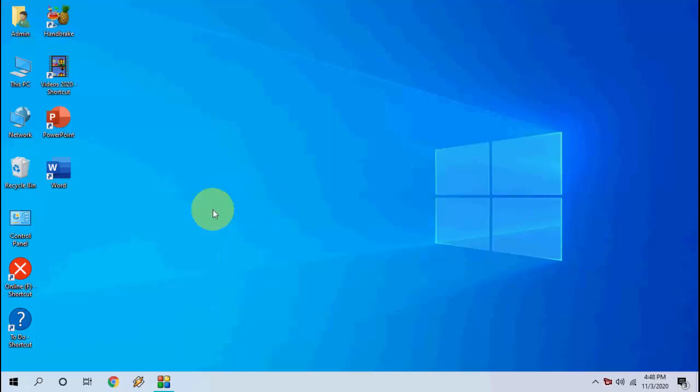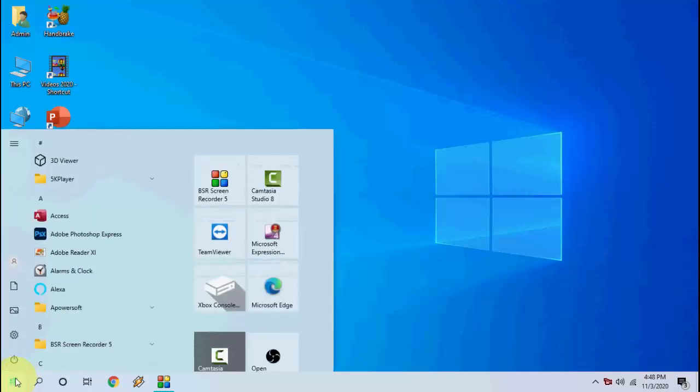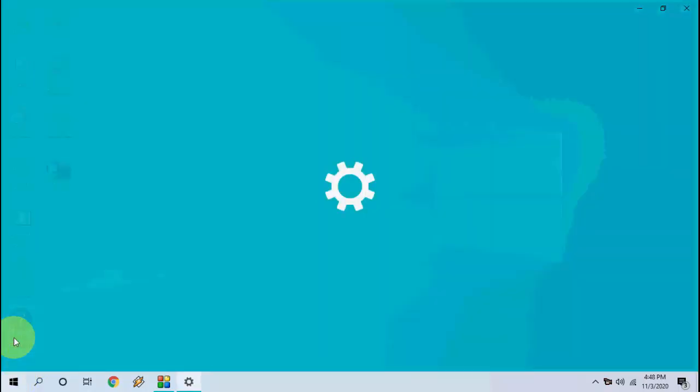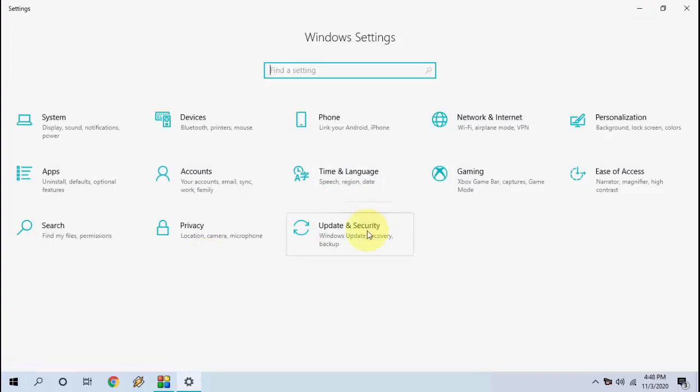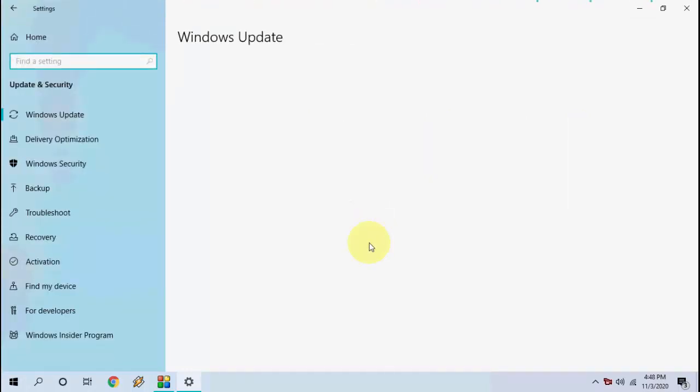Microsoft has released one more latest update for Windows 10 version 20H2. So let's see how to download and install. Just go to Start, click on Settings, click on Update and Security, and now click on Check for updates.